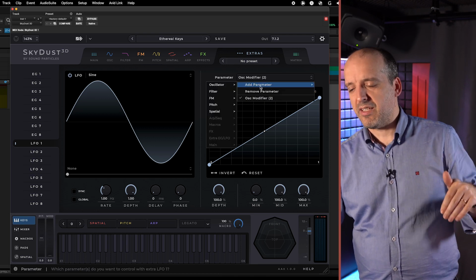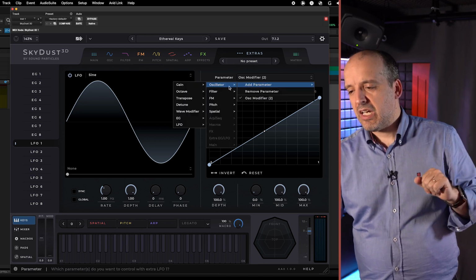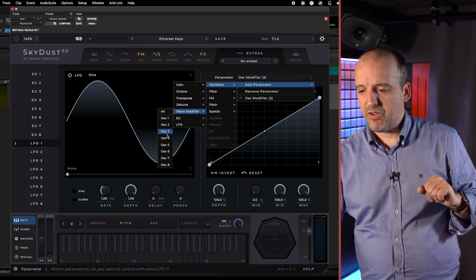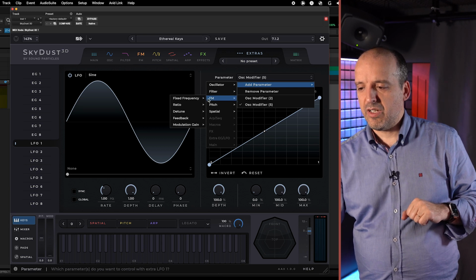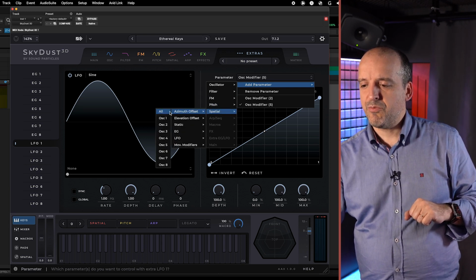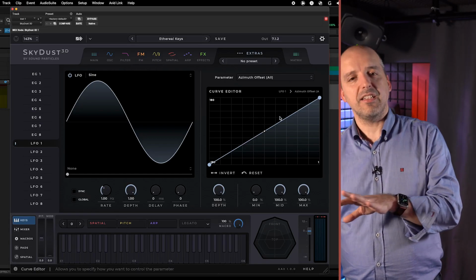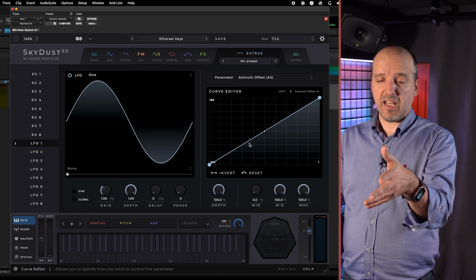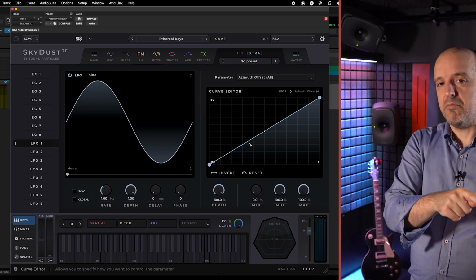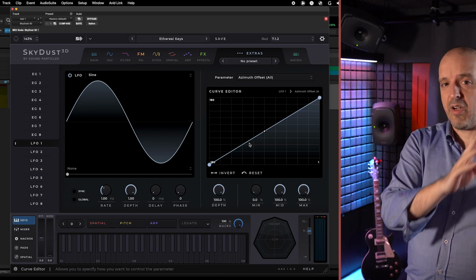Or if you want, you can even continue adding and say, now at the same time, I want this to also change the waveform modifier of oscillator 5, but I want to also control some azimuth offset of everything. So you can use the same LFO to control a bunch of different parameters. What happens is that now you have a curve editor here, and the curve editor means, how do you want that parameter, in this case the LFO, to control the waveform modifier or anything else.